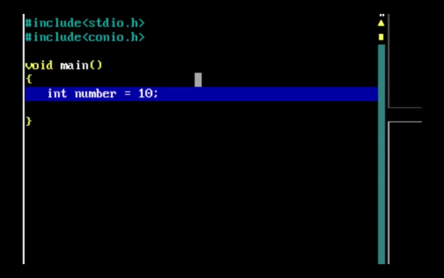Let's write a program to find out if a number is odd or even. Let's start with writing a simple program which just prints something to the output. Then we can move on to writing a function which checks whether a number is even or odd.